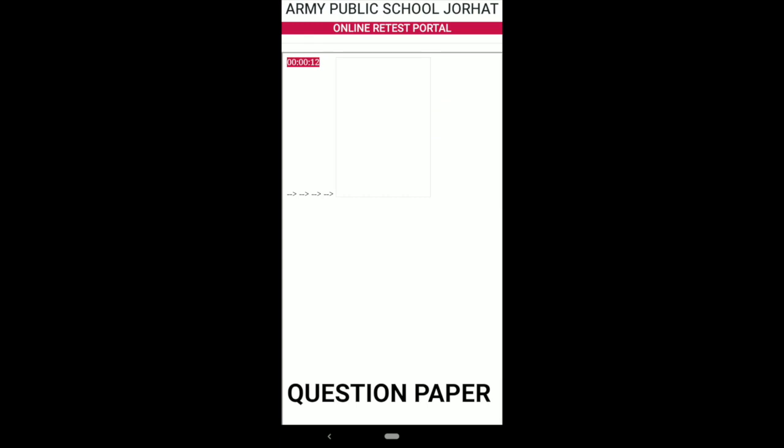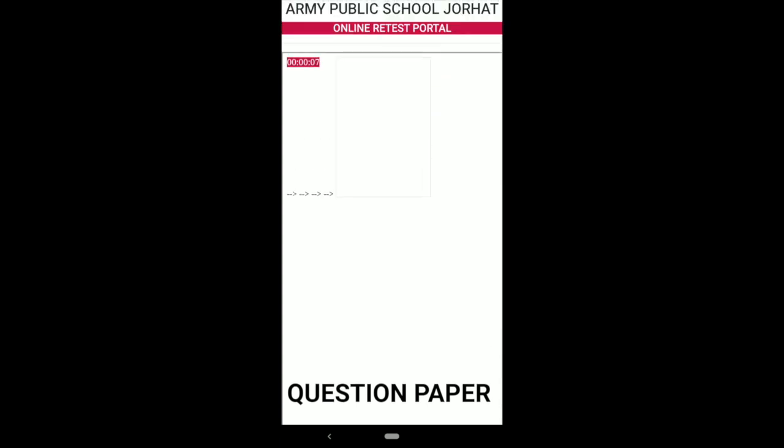As soon as you click on the login button, you will land on the question paper page with the timer. You have to finish your question paper within this time period. As soon as the time period finishes, your question paper will be disposed automatically.